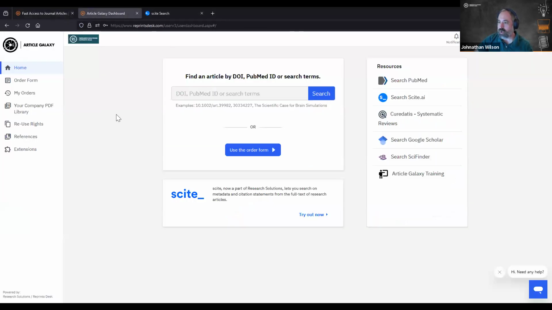I've already logged in, so here is the dashboard for my account. We'll quickly go over the UI elements here, starting from left to right. On the left, you can see that we co-brand with your organization. You can see that the Research Solutions icon is here at the top, as well as the Article Galaxy logo to the left of that. We allow for Article Galaxy individual accounts, but having co-branded with my organization lets me know I'm on my organization's license. Below that is the navigation menu.